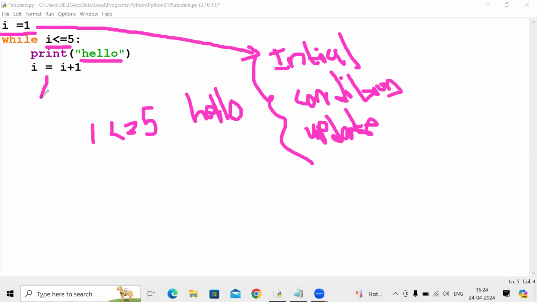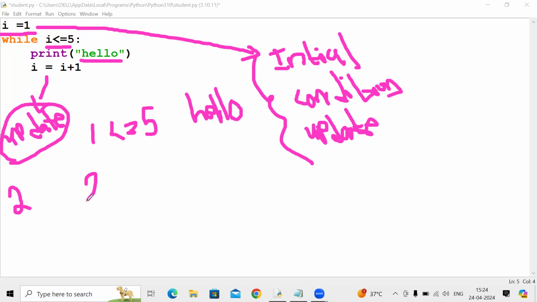And this is the update statement. I am updating the initial value to repeat the loop and to check the condition one more time. I am repeating the update i equal to i plus 1. At first i equal to 1, 1 plus 1 equal to 2, so i is replaced with 2. Then I am checking the condition 2 less than or equal to 5. The condition is true, so it will print hello one more time.